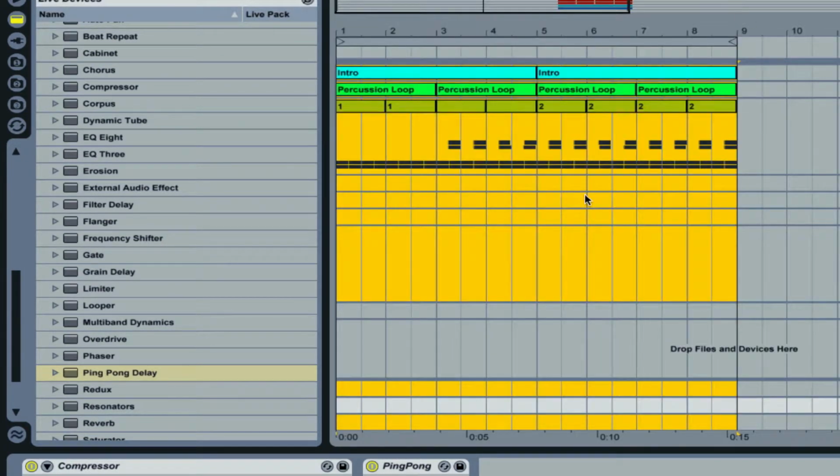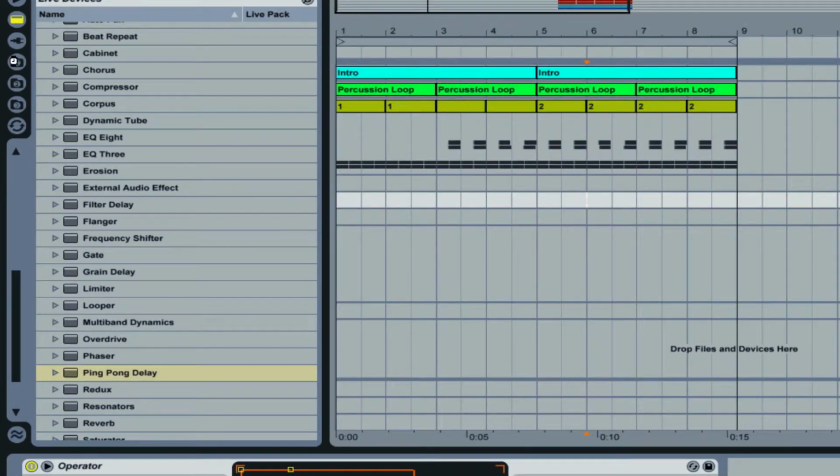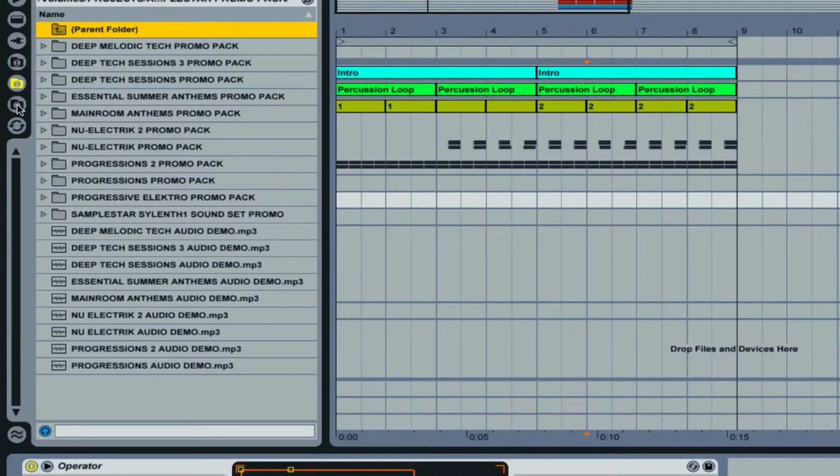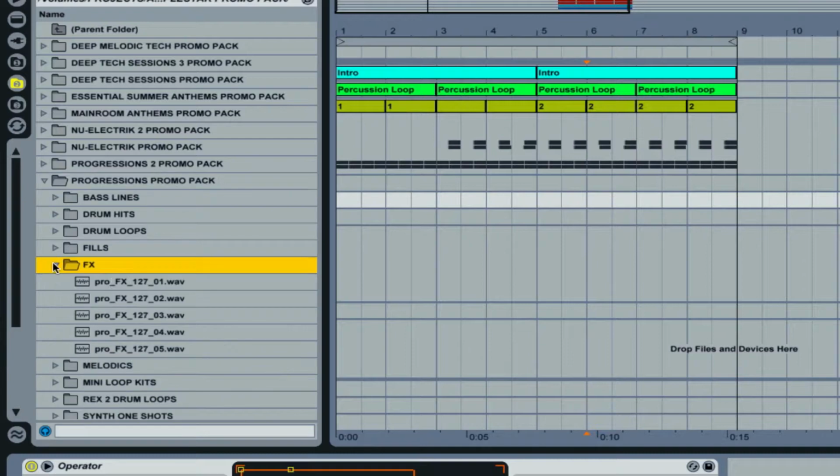So now, what I'm going to do is go to my sample pack, and I'm going to choose from one of these sample packs good effects. So I'm going to go to Progressive Promo. They usually have large sounding effects that really come in handy for this. So I'm going to open this up, go to Effects. I like this last one.